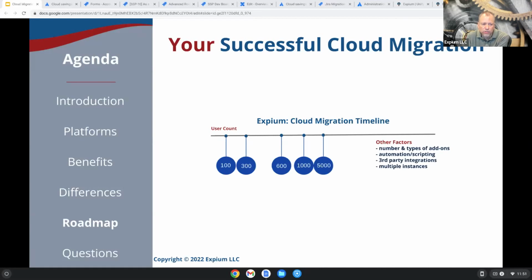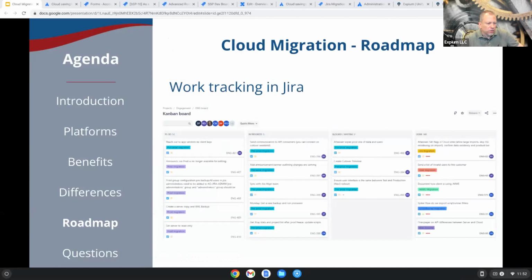You get up to 1,000 users, you're looking at least 8 months. And you get bigger than that, you're looking at least a year, because things are probably a lot more complex. And we have done migrations at that scale, and they do take a year or more, because there's just a lot more things to take into account, and a lot more bases to cover to make sure that everything comes across properly.